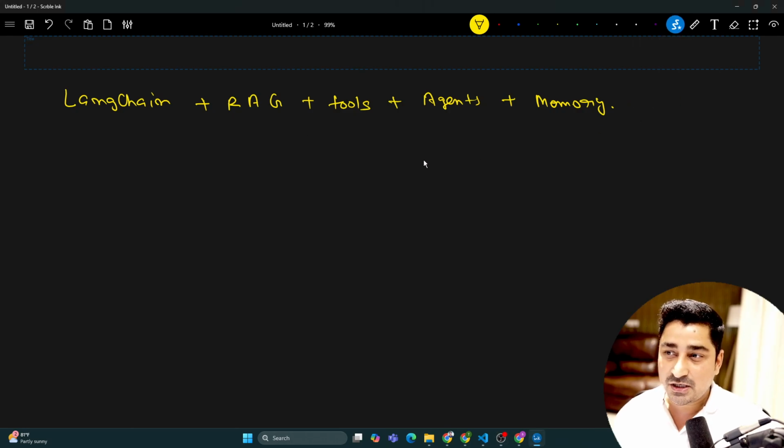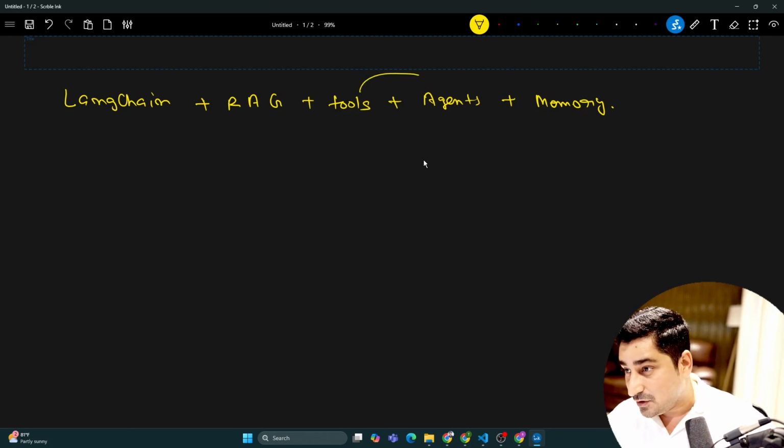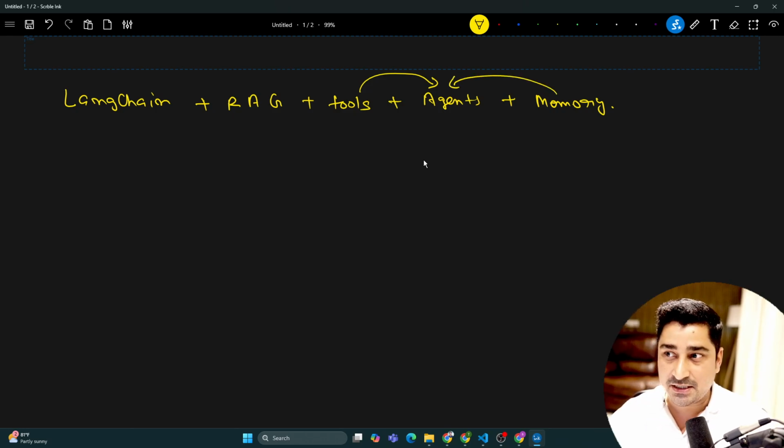Like I said, I'm going to talk about LangChain, RAG with respect to LangChain, how we can create a tool inside LangChain, how we can give access of a tool to an agent, and how we can provide a memory to an agent. All together, it will be able to give an answer from particular data. With the help of RAG, it will be able to give an answer from private data, the data which belongs to me and about which the LLM has no idea.